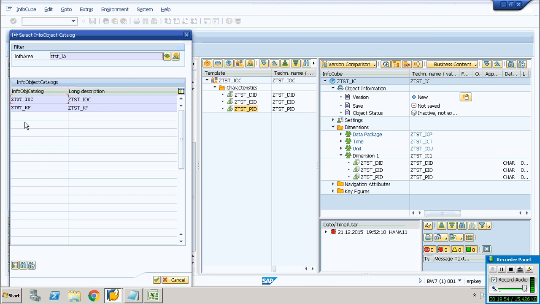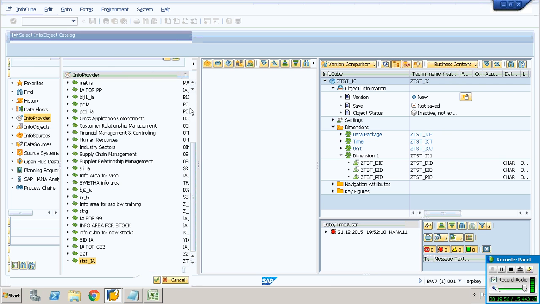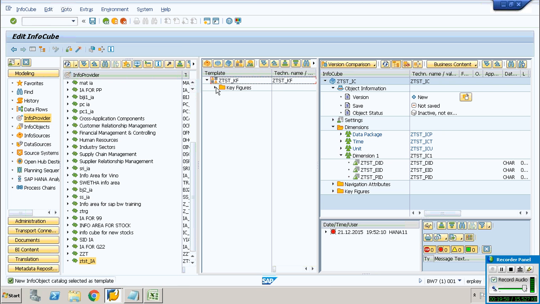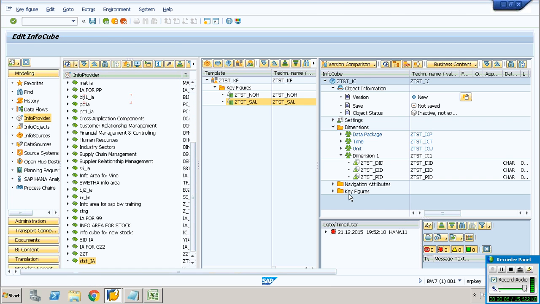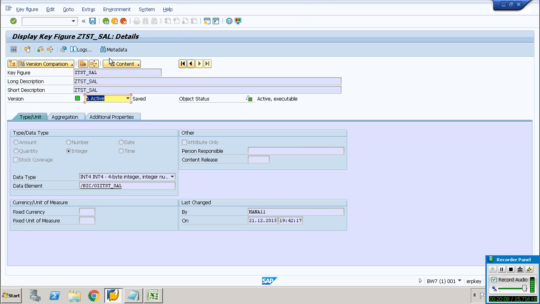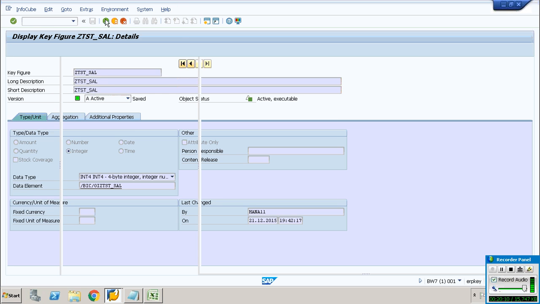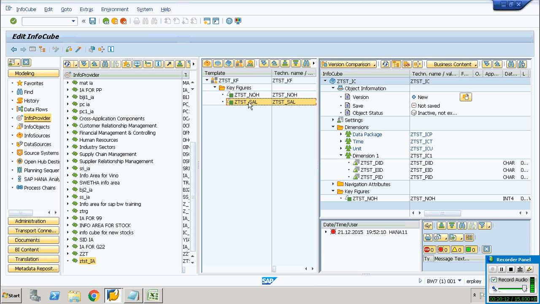Select the key figure catalog now, drag and drop the key figure into the key figure folder right beneath. Drag and drop both the fields and pass it on to the key figure node. I think I have double checked, so something is coming back. Drag and drop the star array onto the key figure. Yes, so we have dragged and dropped.